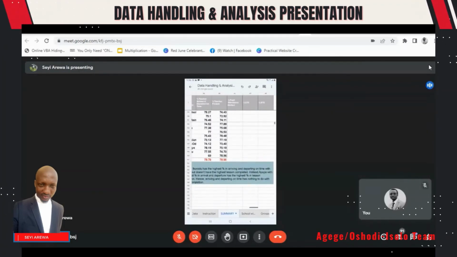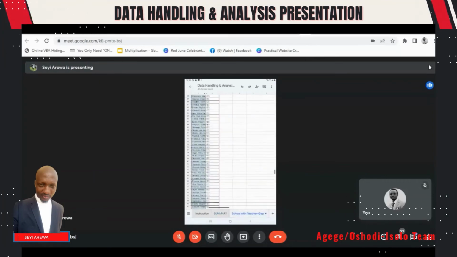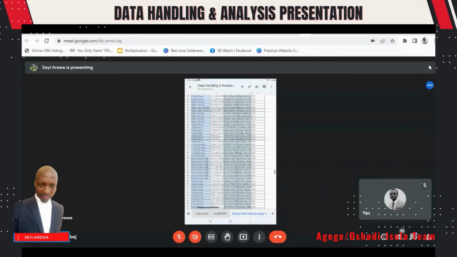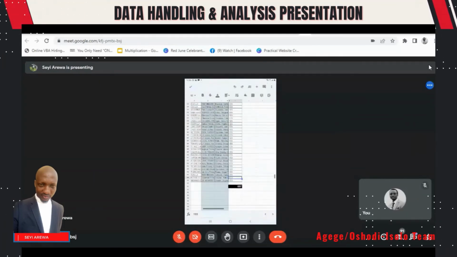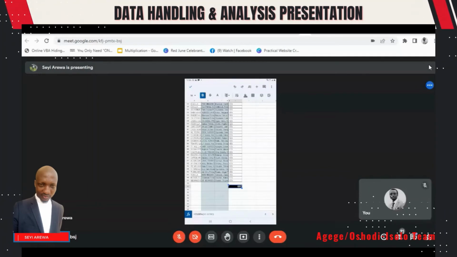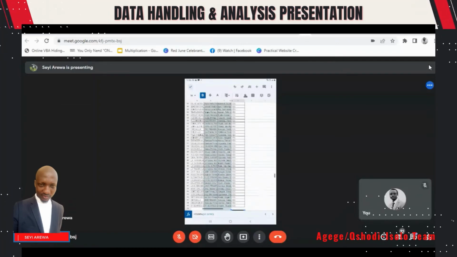Afterwards, we have to find the schools with teacher gap, which we also calculated using our yes or no via validation, and using count-A, we're able to get the total number of schools with teacher gap, which gives us 697.